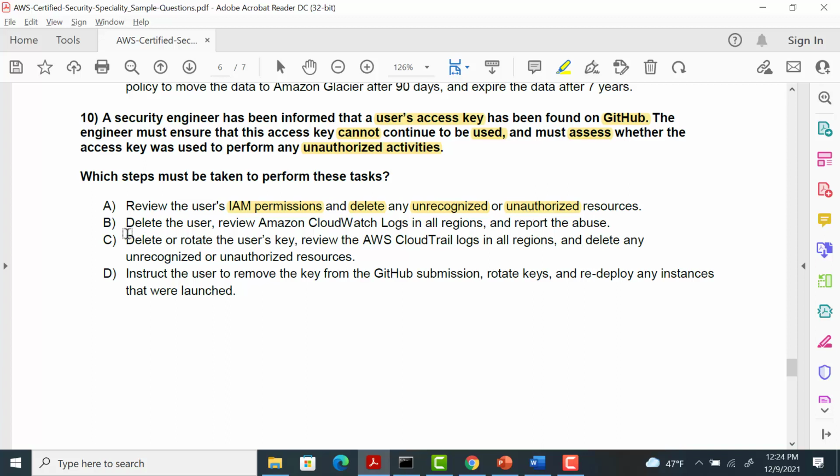Choice B talks about deleting the user, reviewing CloudWatch logs, and reporting abuse. Now, there is no need to delete the user. Also, there is no mention of CloudTrail to check for unauthorized activity. And also, in this case, the user published the credentials in GitHub. So we cannot claim an abuse in this case because it's a user's mistake. So this particular choice does not make any sense.